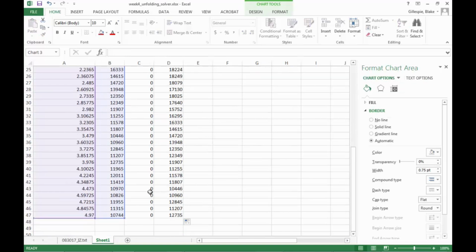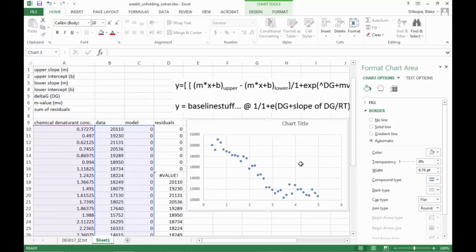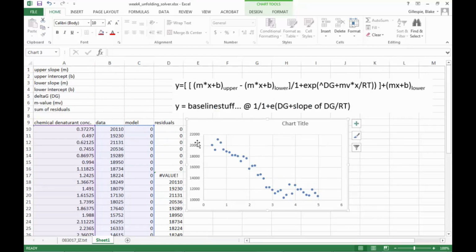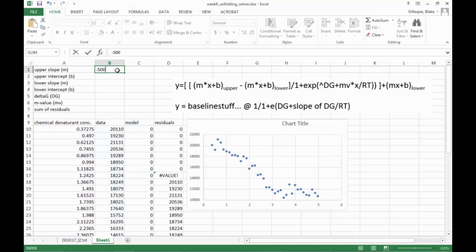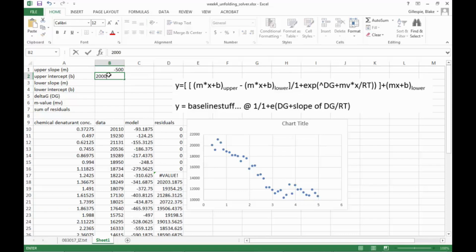We can add the model data to our chart directly by just selecting the chart and dragging the data over to include column C. Nothing appears on our chart, of course. We don't have any data entered for our model parameters, but we can go ahead and start entering those. So our upper slope looks like it's negative and large. Our upper intercept looks to be around 20,000-ish. The lower slope, that last line there, looks pretty flat. Let's give it a slightly positive slope, say 200.